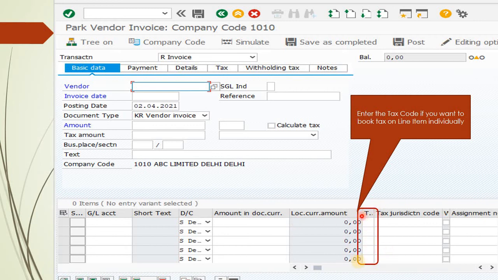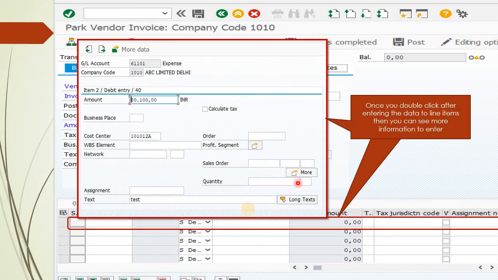So this is the tax code column. Suppose you haven't defaulted the tax over there and you want to deduct on a line item basis. Suppose you procure some part and you have service also. So the tax code may differ in case of service and in case of part. So you can bifurcate by line item also. Once you double click on the line item, then this window will appear. In this window, you can enter amount, business place, cost center, WBS element which is related to project, then order is related to internal order, then sale order, quantity assignment. So these are the more fields.